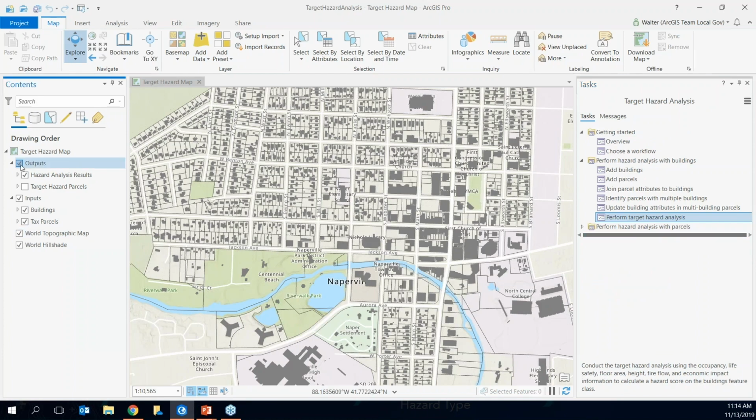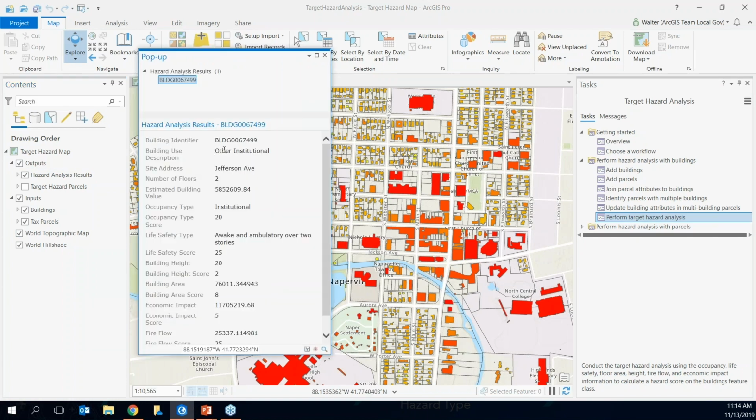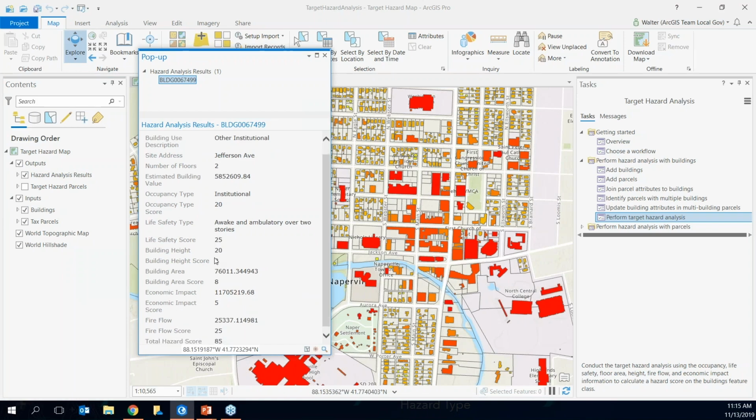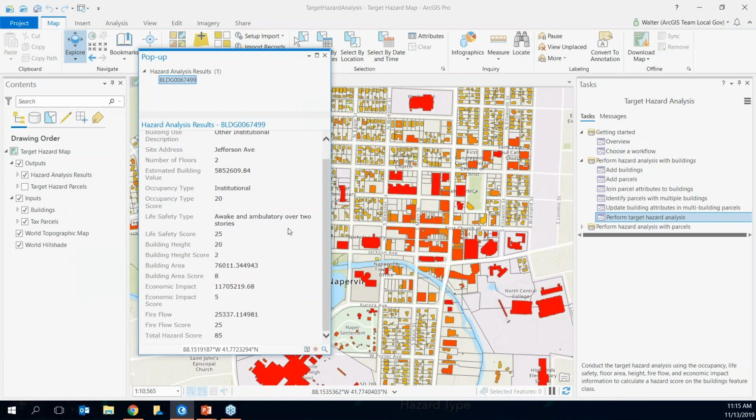We've done it for buildings, so we can take a look at each of these individual buildings. In this case here, we happen to have a library, and you can see where I've assigned it, what its use description was. I've assigned it occupancy type of institutional. It gives me the score for that type. Here's the life safety for it, and the other scores, and then down at the bottom is the total hazard score. And it's done the same thing for all the properties in my jurisdiction here.